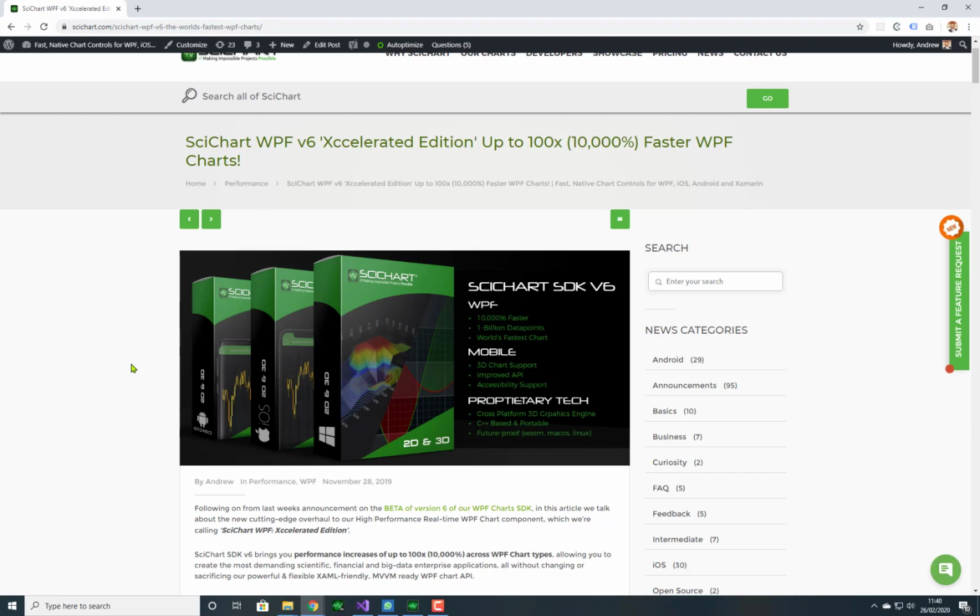SciChart WPF v6 is up to 10,000% faster than v5, and it performs well on a wide variety of hardware. Also, in addition to this, we've reduced the CPU usage and reduced the memory usage of SciChart WPF.